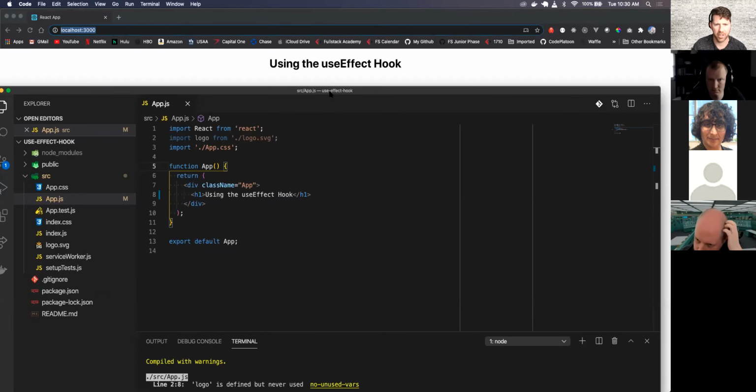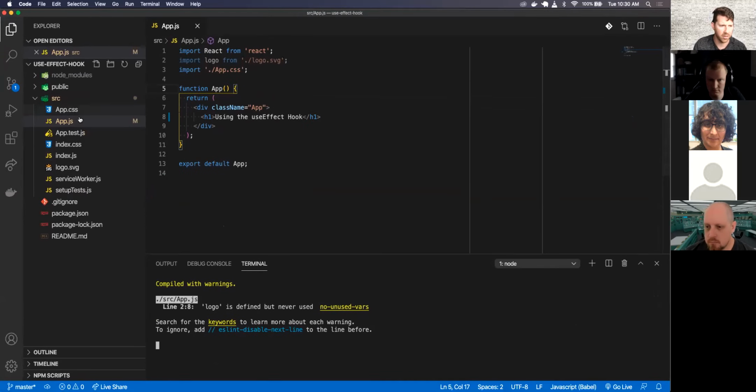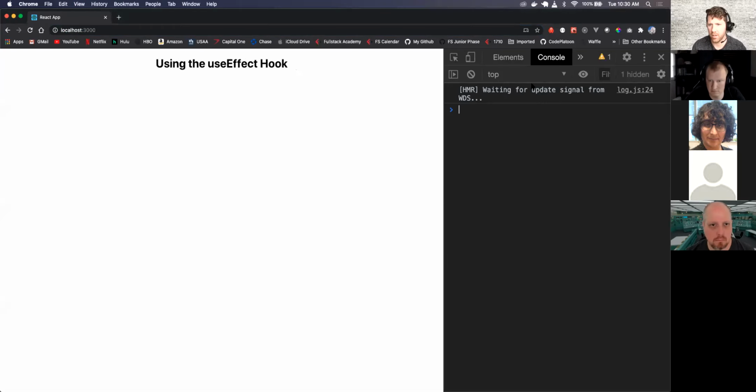So I'm starting with just a basic create React app. Inside of app.js, I have a functional-based component. You can write it like this or use arrow functions. Still works. Let's open up the console.